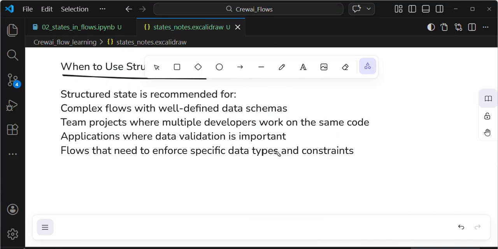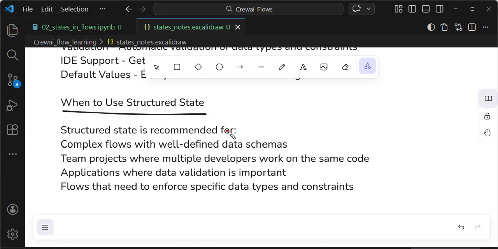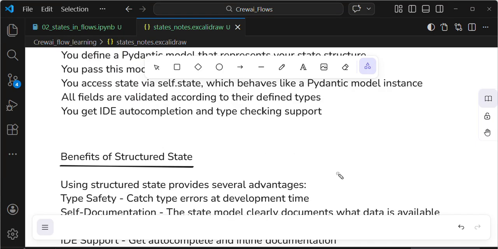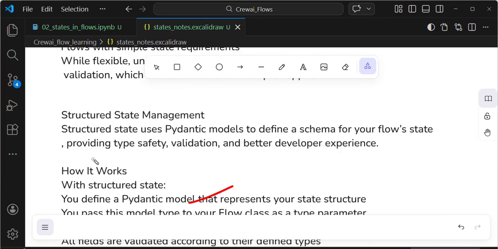When to use structured state: structured state is recommended for complex flows, as I already said at the start of this video. While creating complex flows in CrewAI, we need to compulsorily use structured state with well defined state schemas. It is also recommended for team projects where multiple developers work on the same code, applications where data validation is important, and flows that need to enforce specific data types and constraints. I hope you get it. That's it.